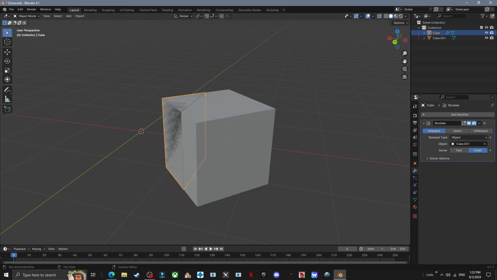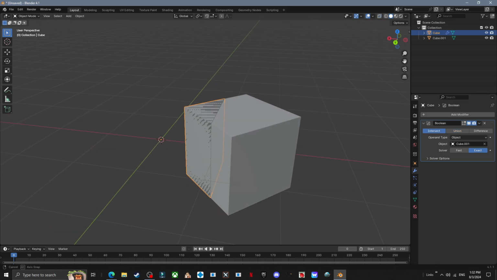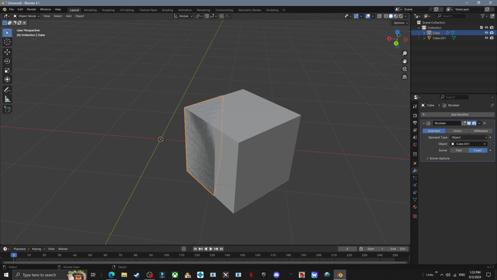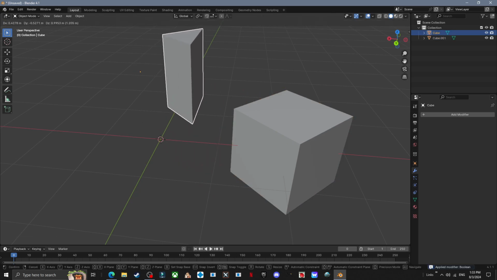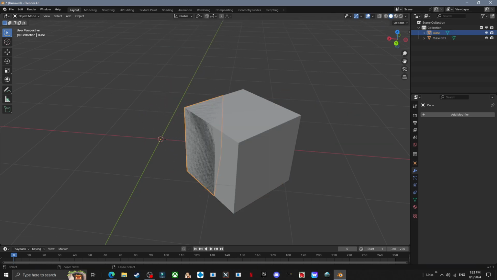And if we do intersect, it basically takes only the common pieces of both objects and makes them into a new mesh. So if we apply this one, you'll see that now we only have the part that was touching on both pieces as a piece.